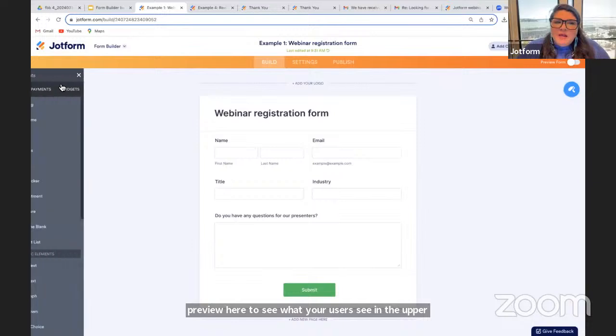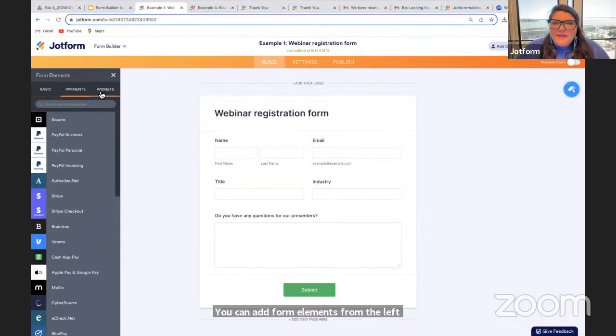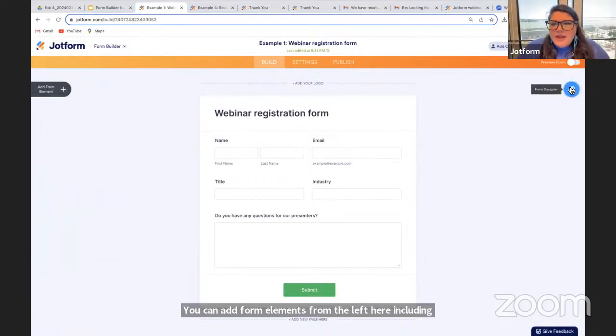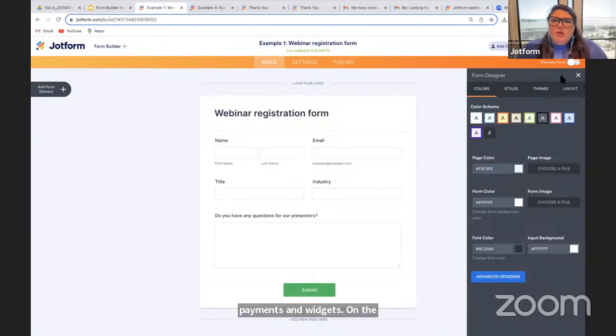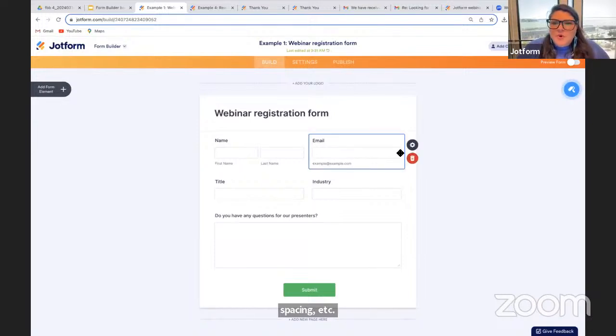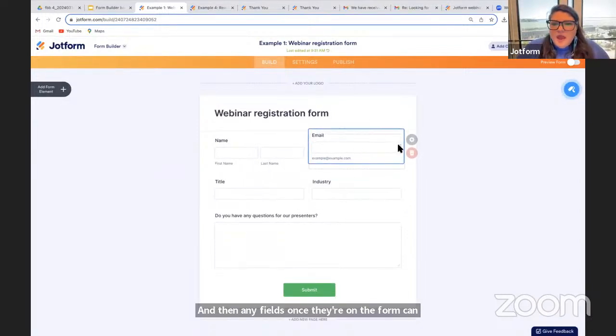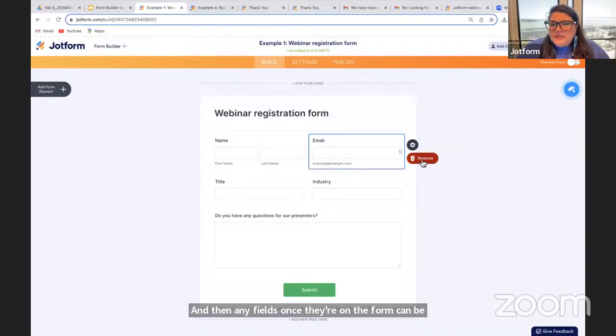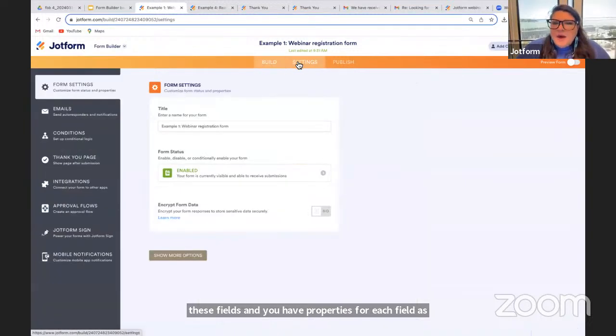You can add form elements from the left here, including payments and widgets. On the right-hand side of the page, you have all of your control over colors, fonts, spacing, etc. And then any fields, once they're on the form, can be moved by dragging and dropping. You can also delete these fields, and you have properties for each field as well. The settings tab, the next tab up at the top here, is where you can control everything that happens behind the scenes in your form.